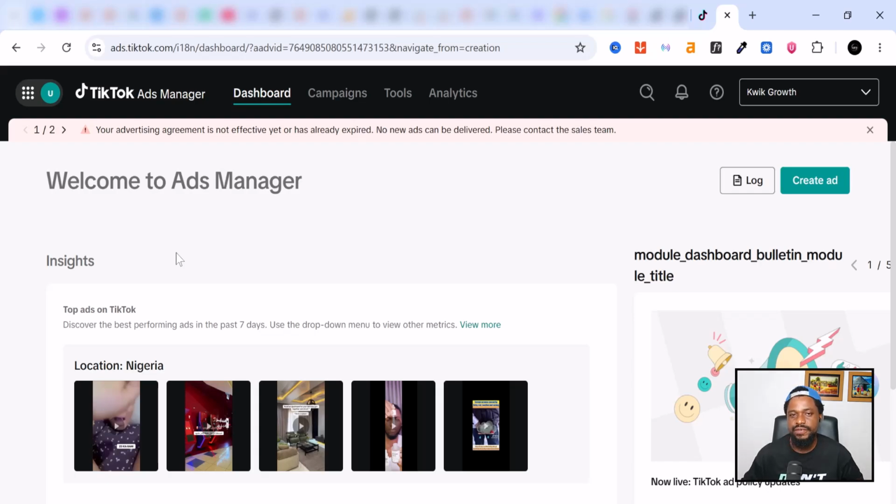I'm going to make another video where I show you how to put the pixel and how to actually create a full campaign from this dashboard.